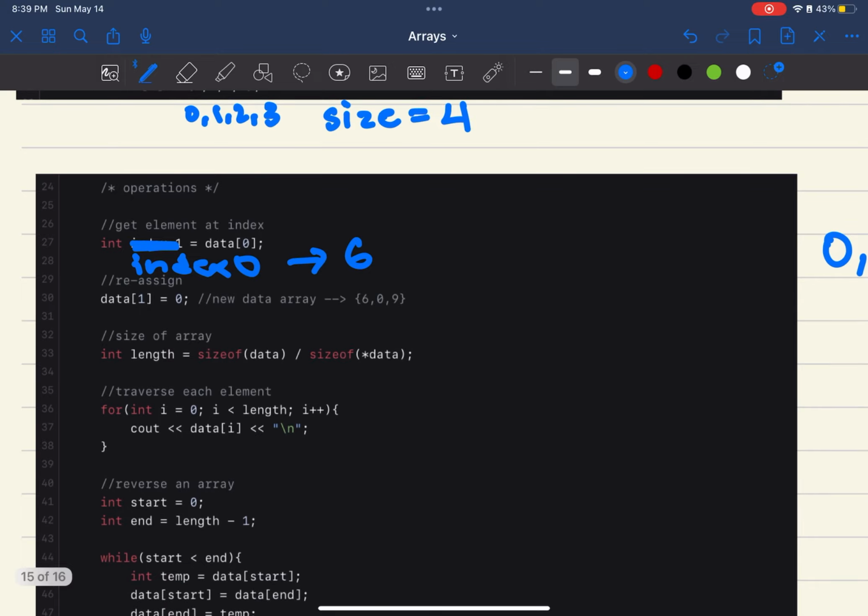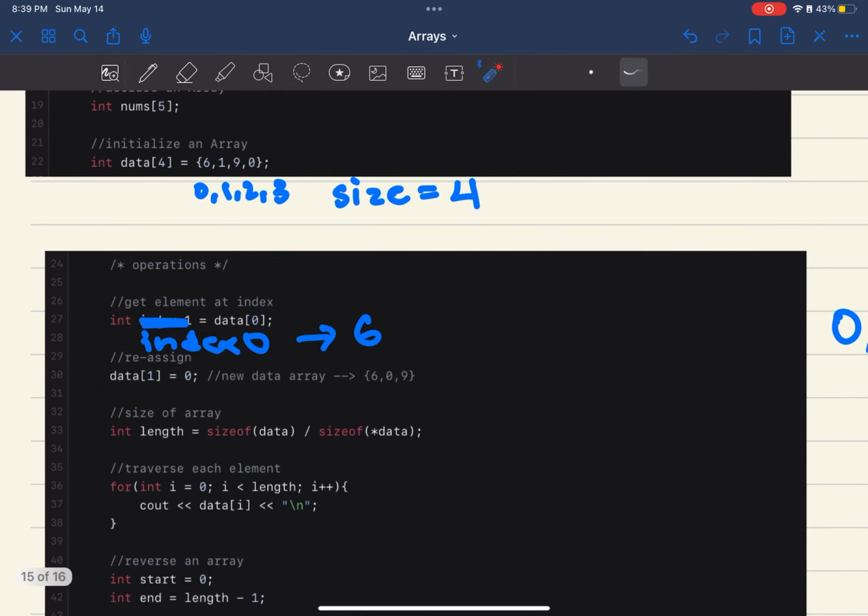Next, we could reassign a value in the data array. So data[1] means that it's the element at the index 1, which is 1 in this case. And then we're assigning this to 0. So the new array is going to look like 6, which does not change, and then instead of 1, now we have a 0 since we changed it. And then we have 9 and 0.